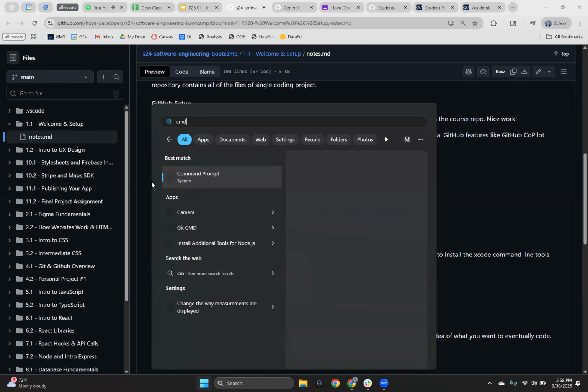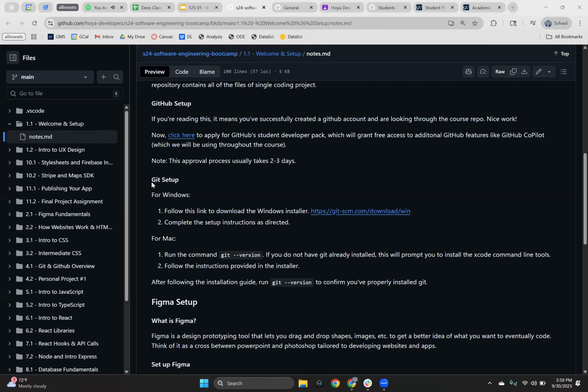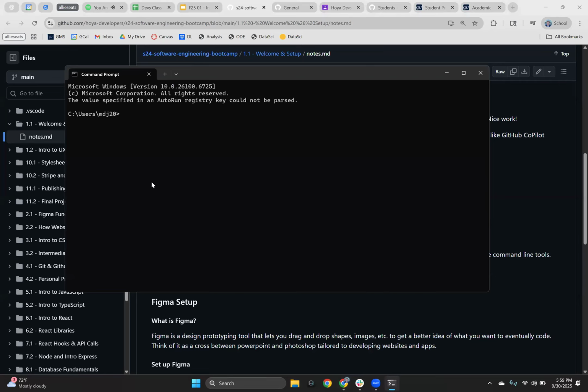CMD runs our command prompt. If you're on Mac, just pull up what's called Terminal. I think y'all have used it in the CS class. If anybody doesn't know Terminal and is using a Mac, please raise your hand. Congrats, everybody knows how to get command prompt or terminal up.